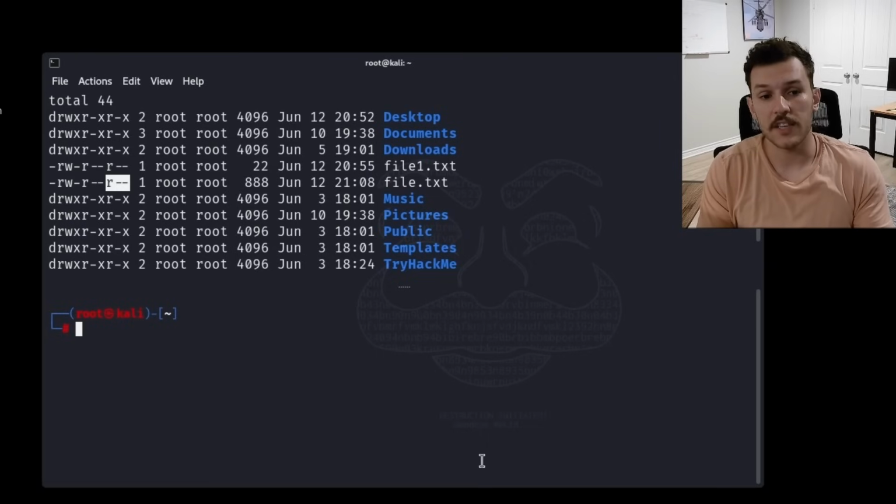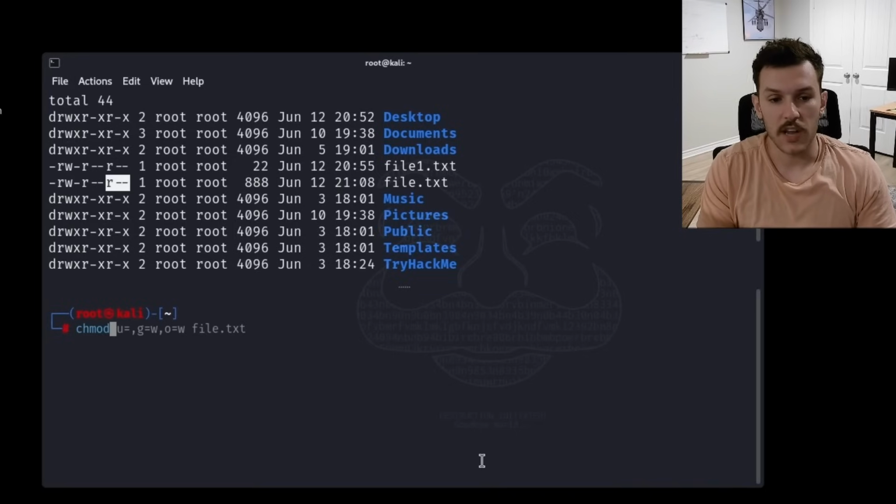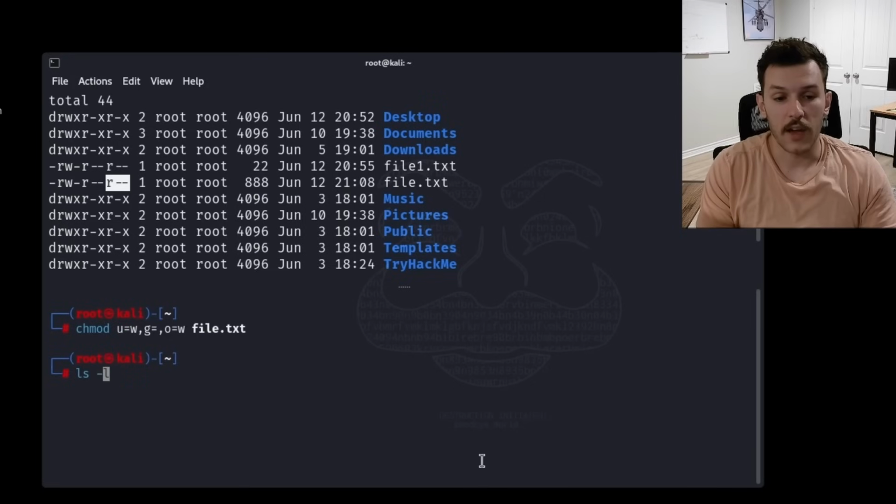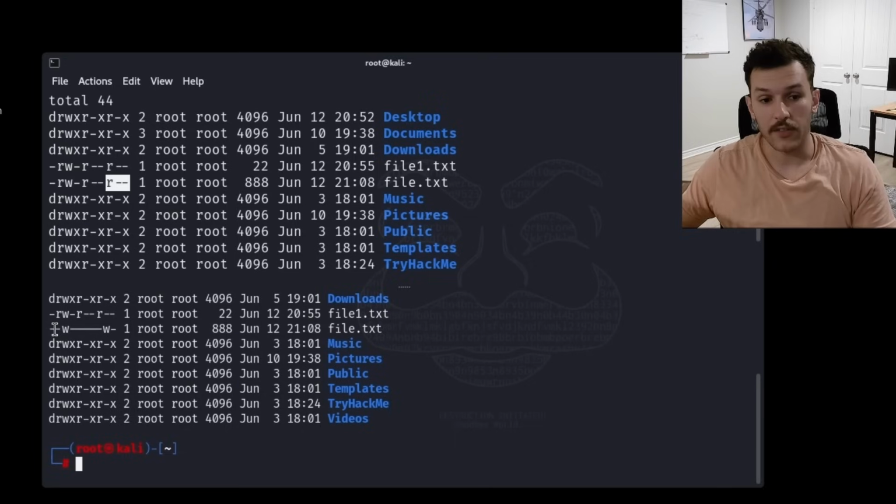For file.txt, let's say we want to give the user and others write permissions, but we don't want to give the root group permissions to write. So we'll just do chmod, user equals write, group equals just blank so that they get no permissions, and then others equals write. Now if we do ls -l, we'll see that the root user has the write option, the root group has no privileges, and everyone else has the ability to write to the file.